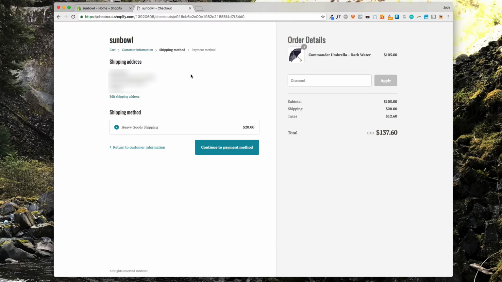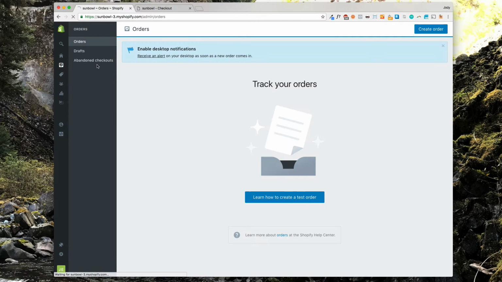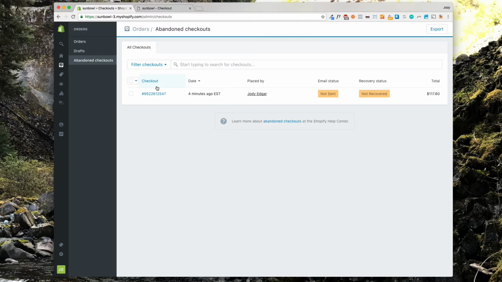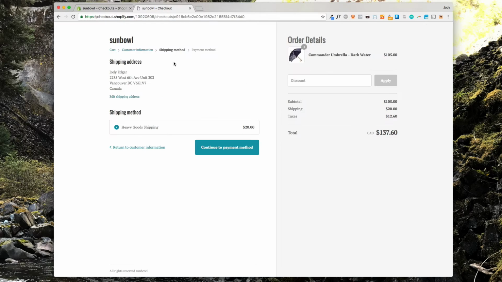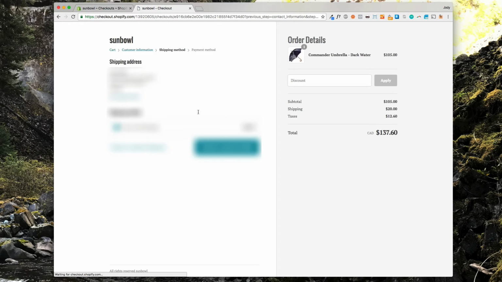Now, if you're in Shopify, it's super easy to find. You simply go to the dashboard and you click on orders, and then you click on abandoned checkouts. And what you'll see is you'll see abandoned checkouts. So the way Shopify works is if a customer has logged in at any point. So I put my customer email address in here and I can continue the shipping method. As soon as I've done that, it grabs that information and it creates an abandoned checkout that it holds onto.